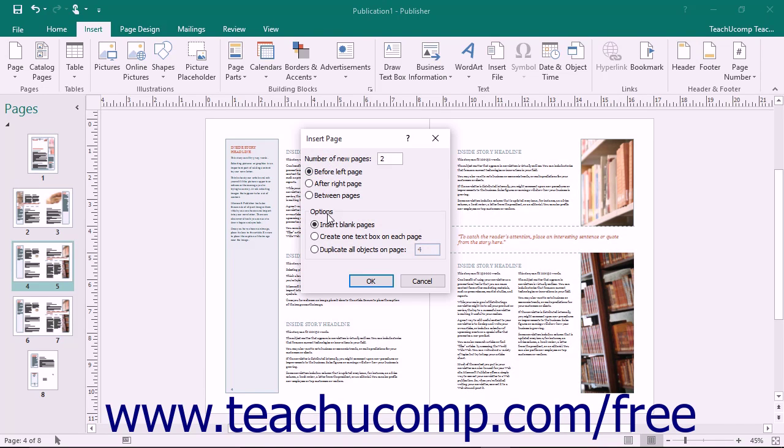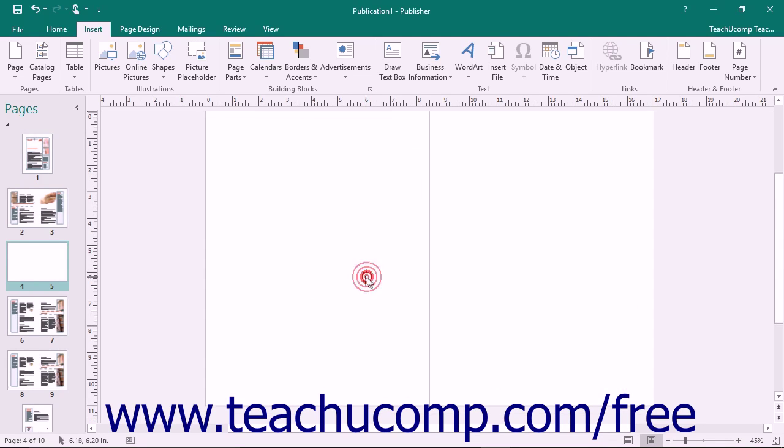In the Options section, you can determine the page content by selecting the desired option button. You can choose to insert blank pages, create one text box on each page, or duplicate all objects on page. Note that if you choose the third option, you will need to enter the page whose content you wish to duplicate into the text box that follows the Duplicate All Objects on Page option button. Once you've made your selections, click the OK button to insert the selected pages.